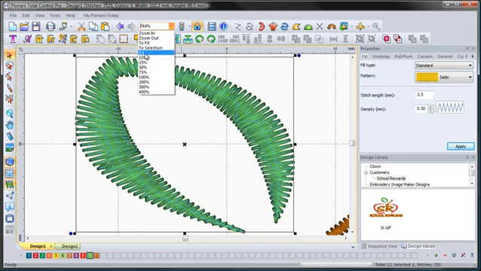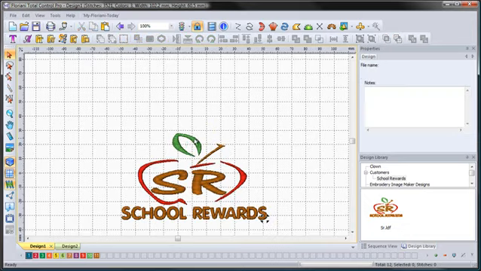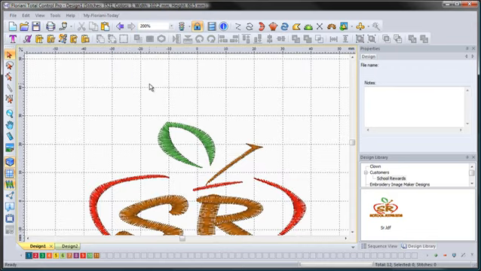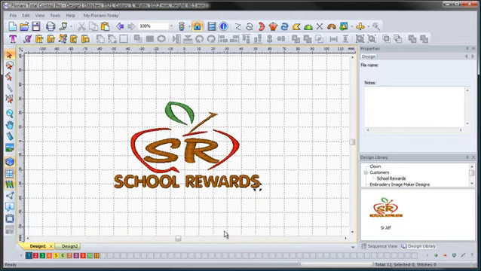You can do one-to-one, and what this does is brings it up at 100%. So it's going to be the actual sew out size. You can do 10%. You can see all these different options: 25%, 200%. Let me go ahead and go back to fit. Let me go back to just the actual size.